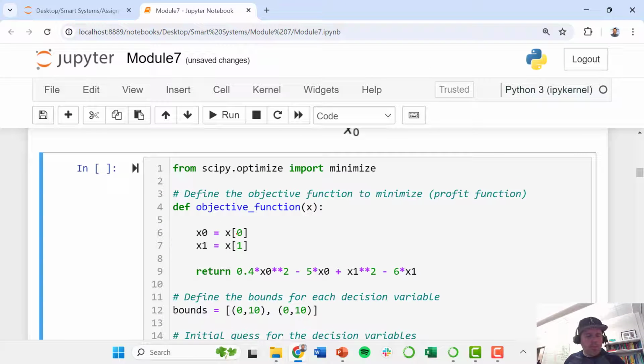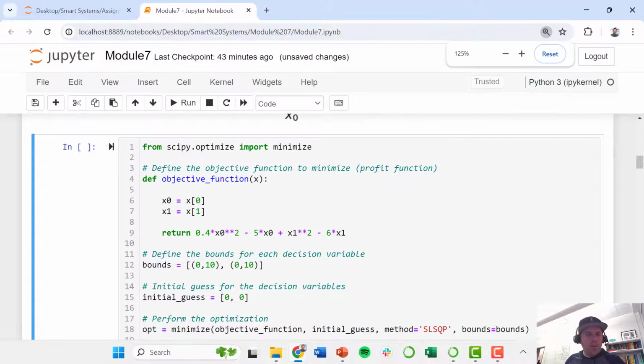So here in my Jupyter notebook, I am importing this minimize command from SciPy. So we say from scipy.optimize import this tool called minimize. Using this tool, it requires you to define certain functions. So first, we are going to define our objective function. I'm saying my objective function is a function of this vector x, and I'm just going to tell it the different components of this vector.